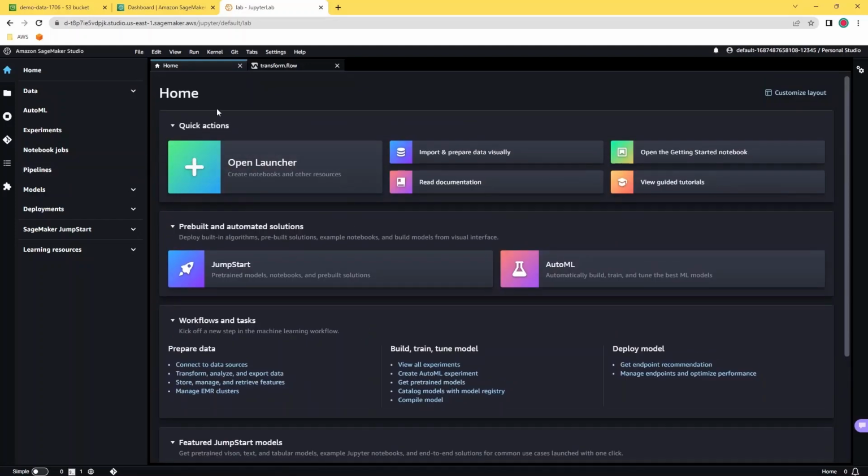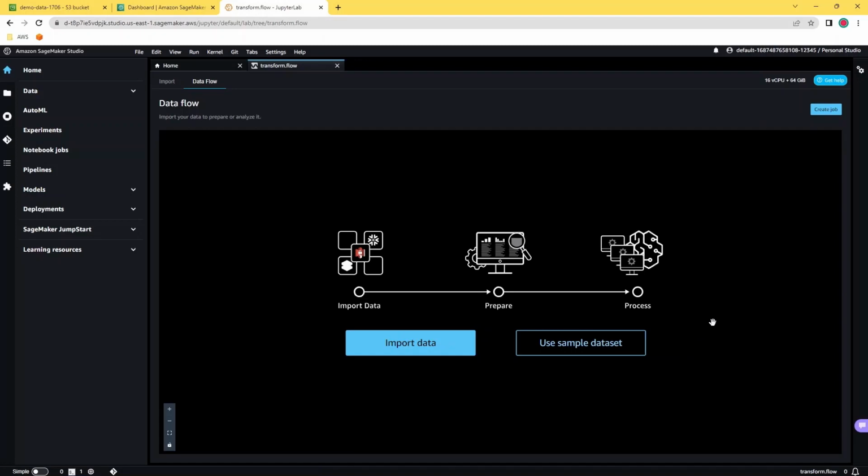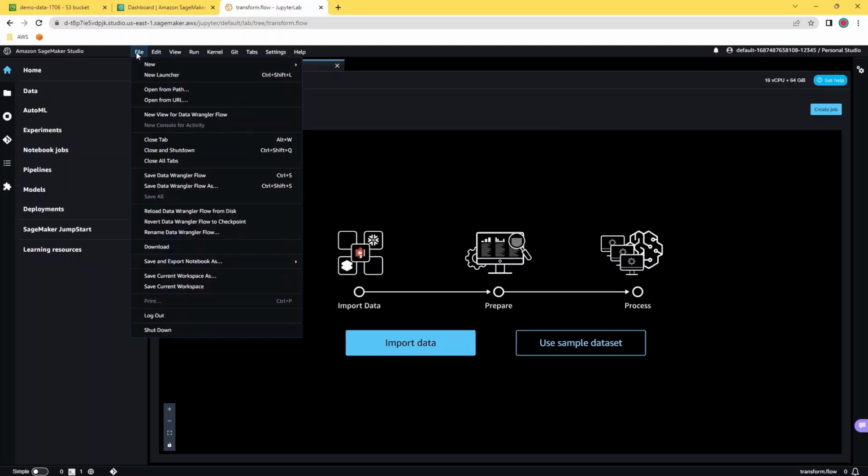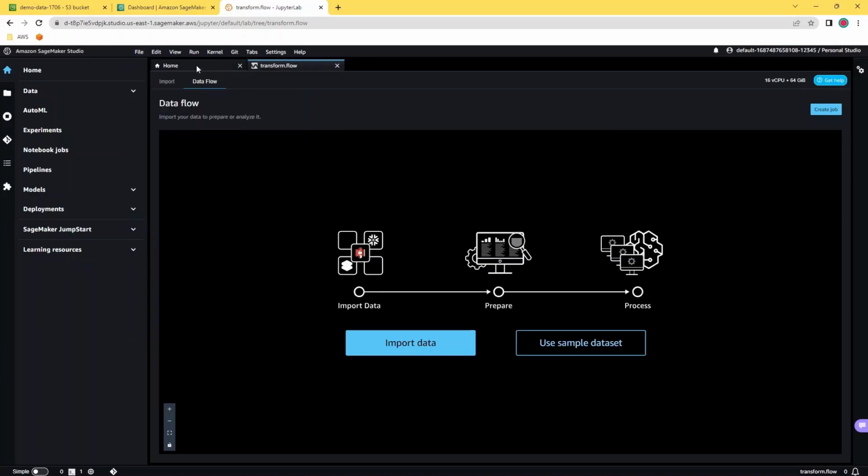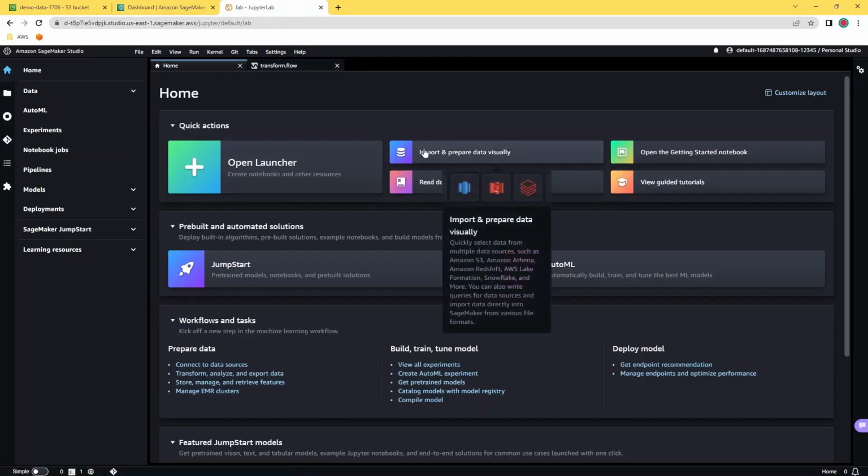Okay, so the very first thing is that we have to create a flow. A flow is basically a visual flow where we can import the data, we can use some sample data, and we can process it. So three steps: import data, prepare, and process. This is called a flow. I just created this new flow. How can you create a new flow? Just click on Import data and prepare visually, and it will start the new flow.